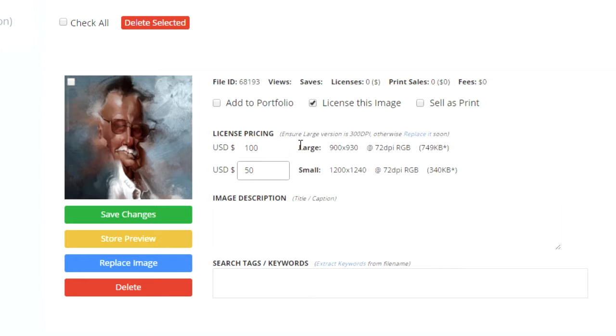Right here you can see that the large version was 900 by 930, but our system automatically took that and reduced it to a small version, took that same image and reduced it in size and quality. Small images are usually usable for web projects. Large images are usually 300 dpi.